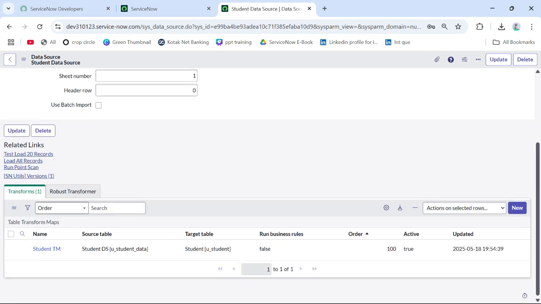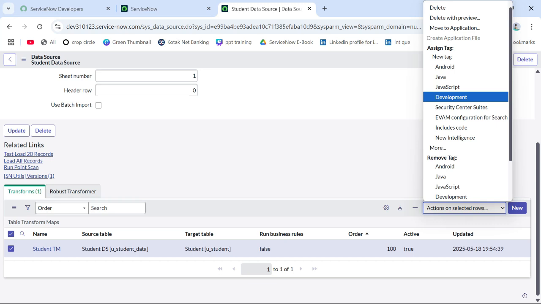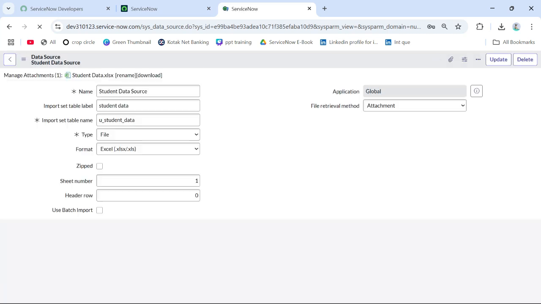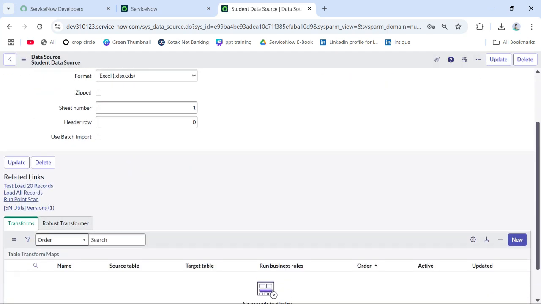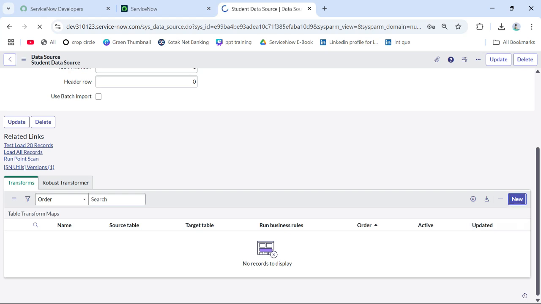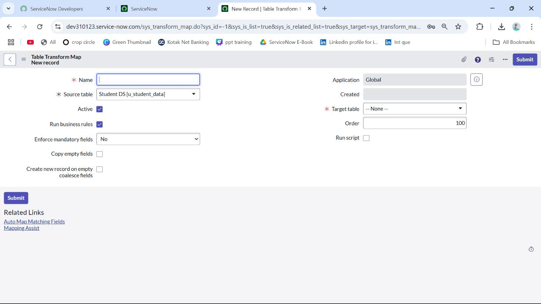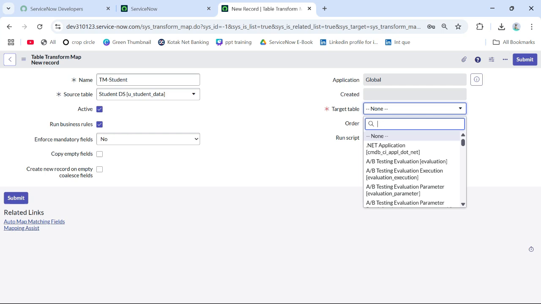What I'll do now is, this student transform map already got created, so I am not using this because it is already existing. I am deleting this now, and we will create a new one. PM student, I am giving that name. So this is the source table, and here the target table we need to select is the student table.